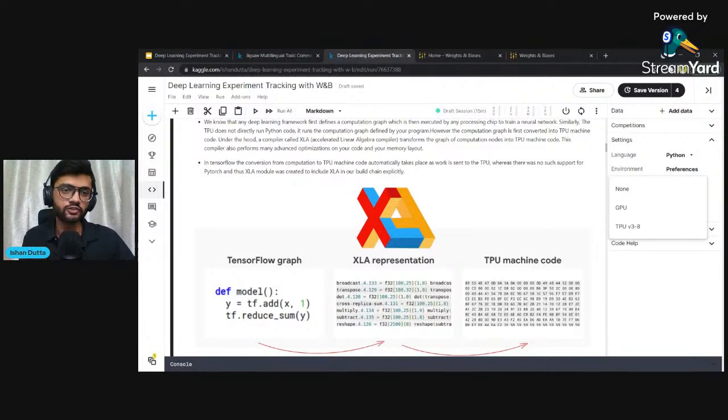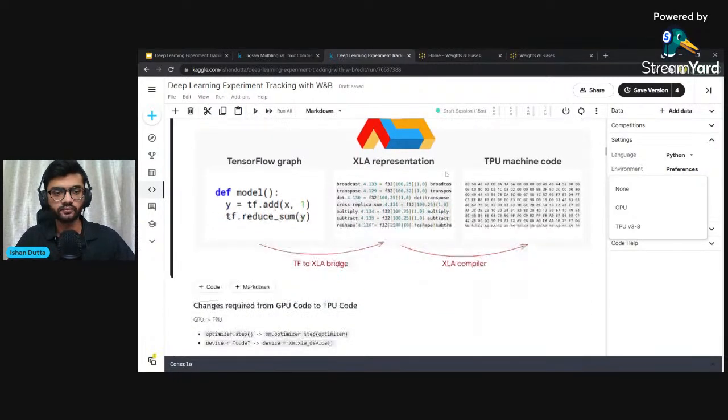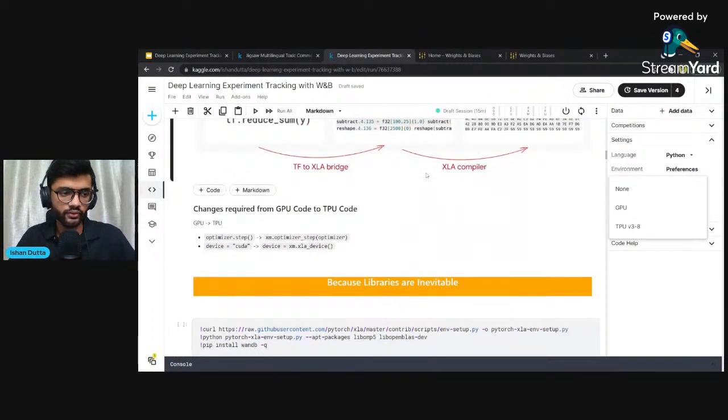You don't have to do anything additional. But in case of PyTorch, this is still not supported internally, so you have to use another package called Torch XLA for implementing this on your own. Now, if you have an understanding of a GPU, how to execute deep learning models on GPU, this will be slightly easier for you.